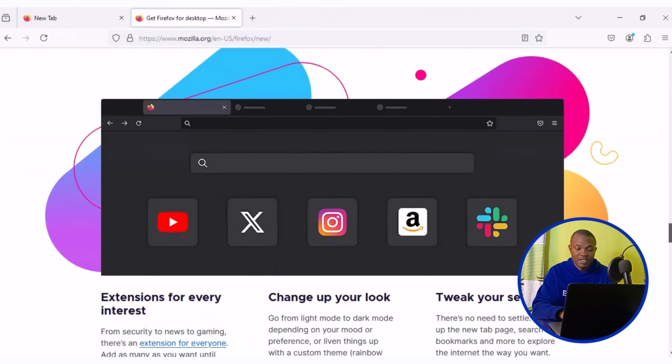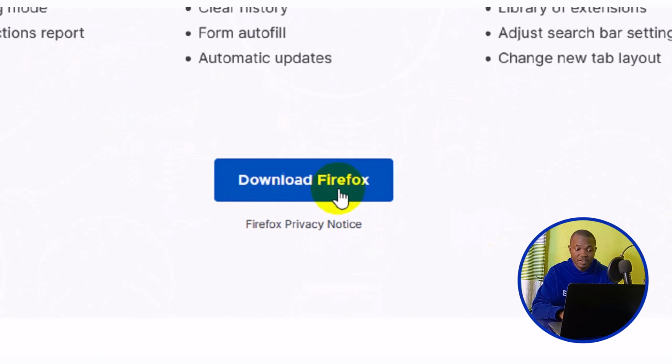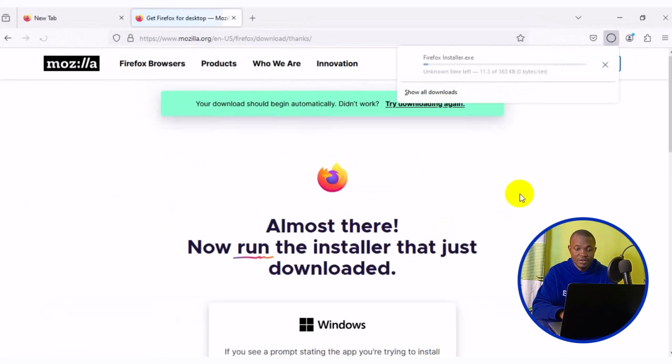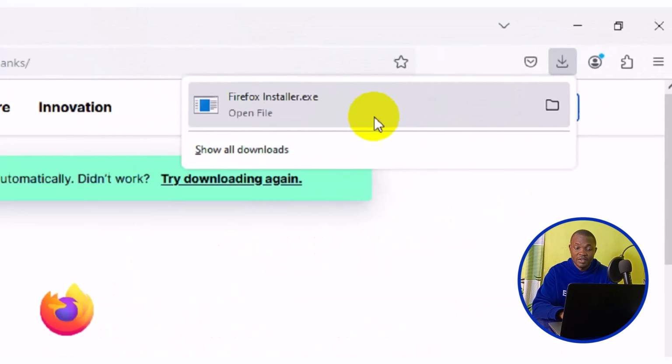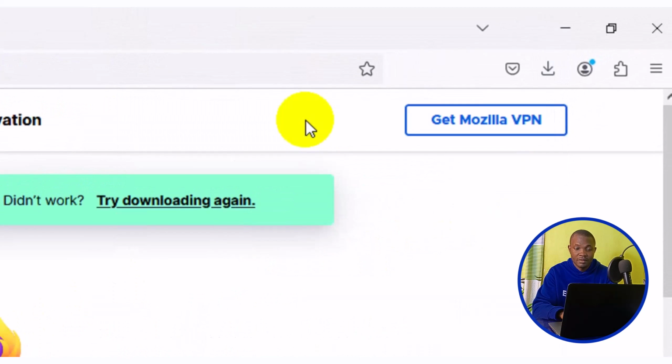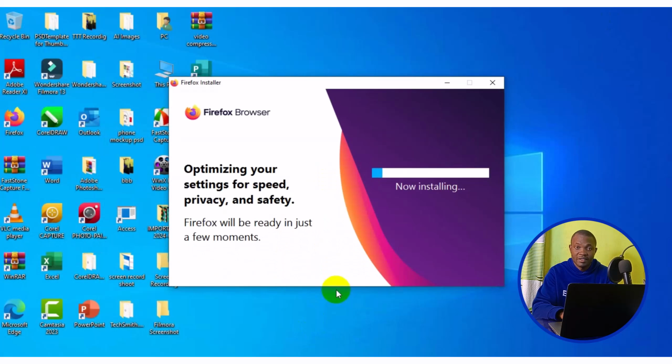Once you get to this point here, next thing you want to do is to simply come here and click on download Firefox, just like so. So you can see your download setup right here. After you have successfully downloaded Firefox, next thing you want to do is to simply click on the installer. Then you have the installer set up just like so.